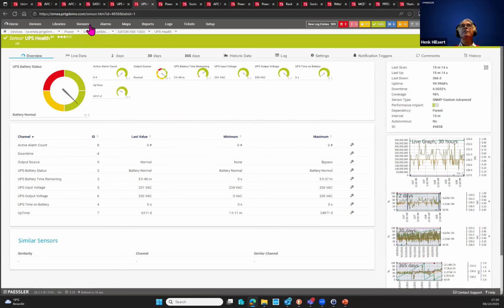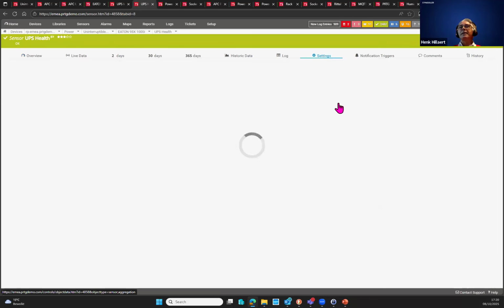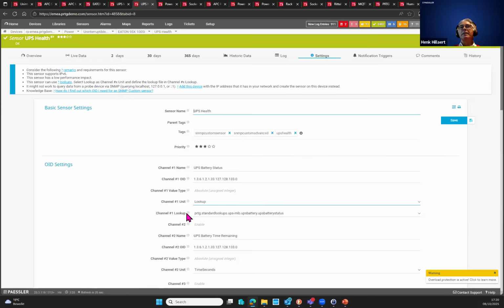The UPS health from this device, from the Eaton, is based on an SNMP Custom Advanced. So you see that the concept is the same. We still use that OID, but we get more channels in this case. If I go to settings again, it looks quite similar. And here in that case, you also see that we have a lookup assigned.